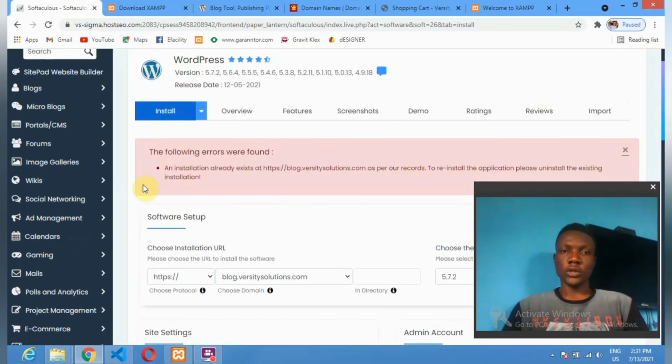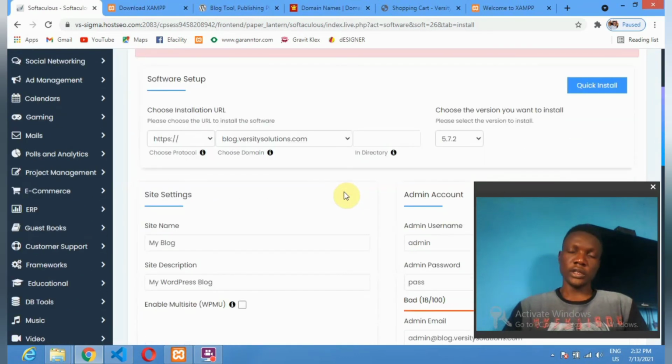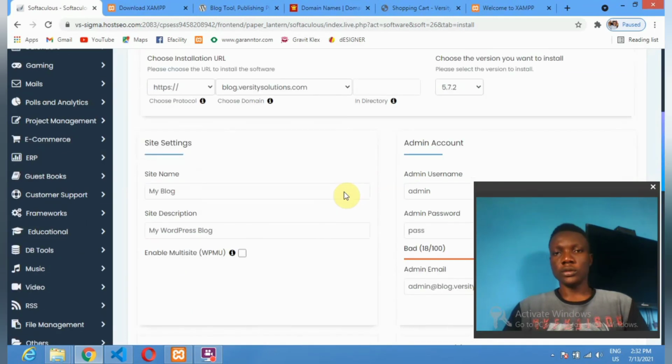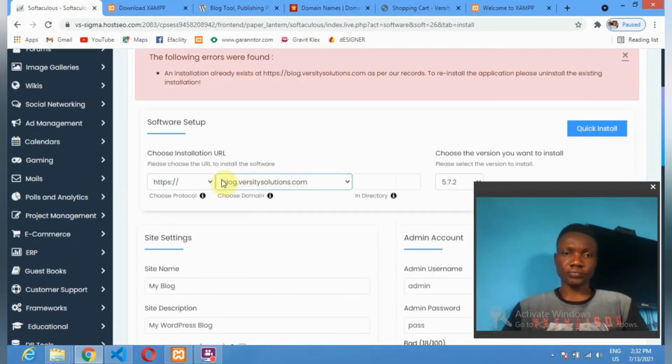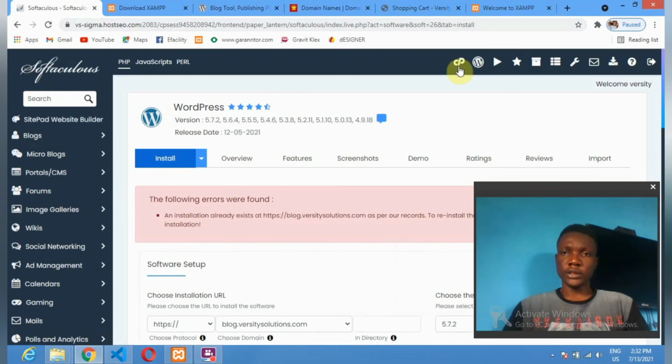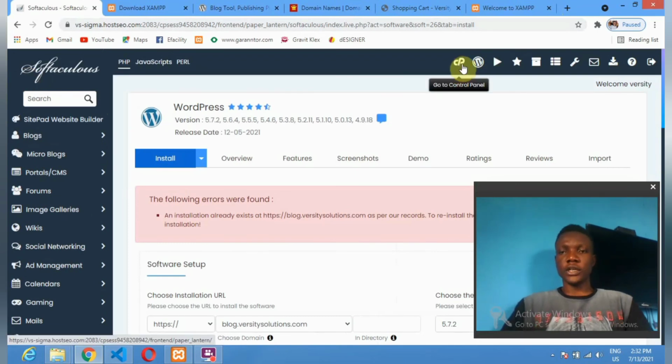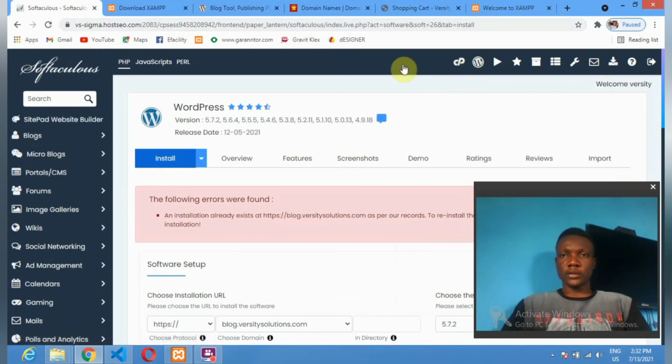The following errors were found. An installation already exists at blog.varsitysolutions as per our record. To reinstall application, please uninstall the existing installations. Blog. Okay. I have something here already. I think I'll go back and create a subdomain. So let's go back and create a subdomain.